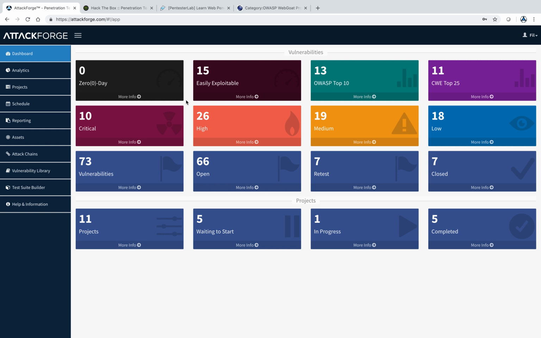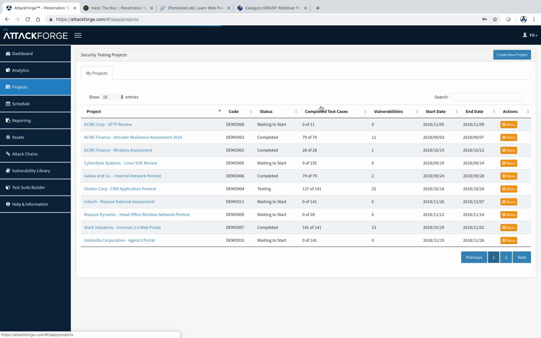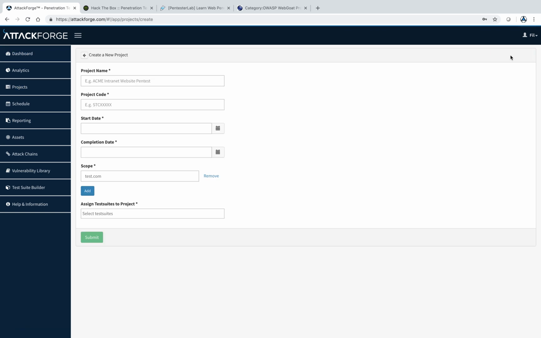It's free to register. Once you log into AttackForge, you can create a project by clicking on the Projects menu button, then selecting Create New Project. As an example, let's pretend we're doing a pen test on WebGoat. Start by adding an appropriate title. For example, Client X WebGoat Application Pen Test.